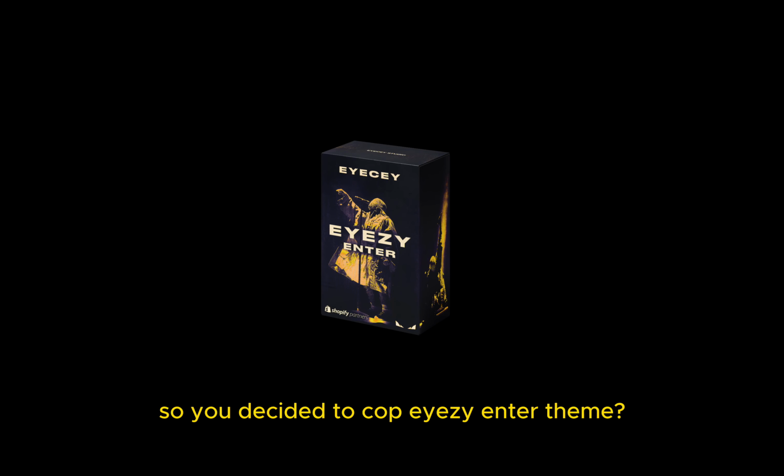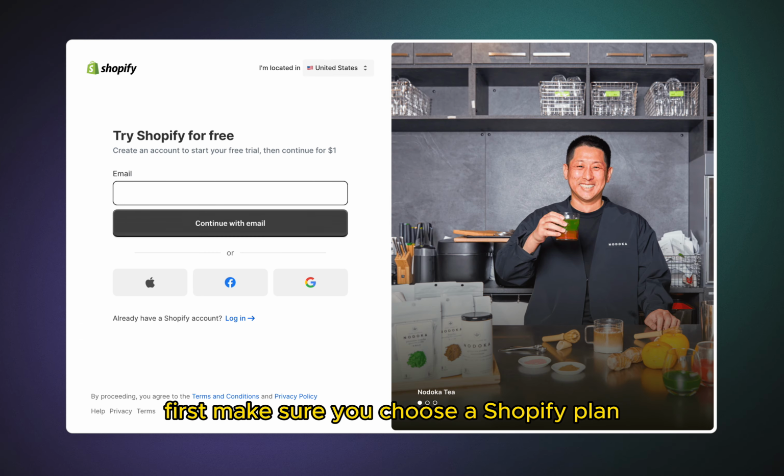So you decided to cop EYEZY Enter Theme? Let me help with setting it up. First, make sure you choose a Shopify plan. It costs just $1 for the next 3 months.